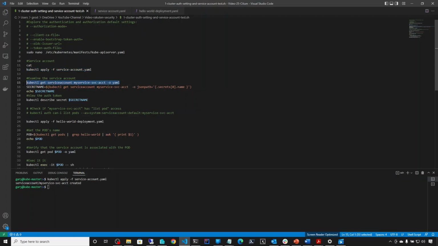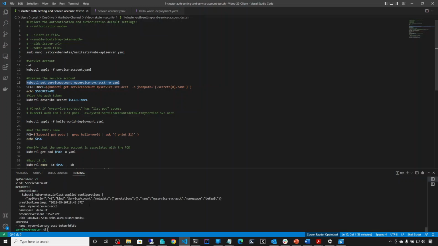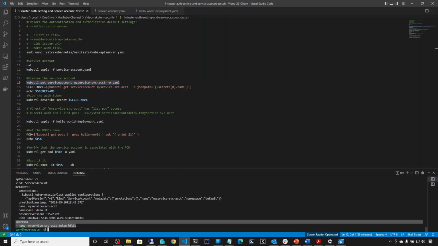On line 15, kubectl get service account, and the name of my service account -o YAML. Basically, show me that service account that I just created and represent it as a YAML. Let's go ahead and run that. We'll see that at the bottom, there's a secret section and then there's a secret name. So recall that service accounts are associated with secrets. This is a secret that is associated with this service account, or represented by the service account.